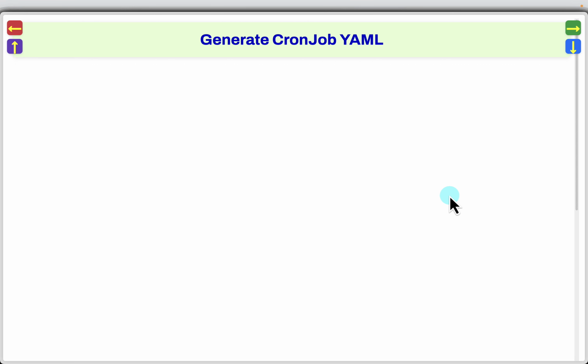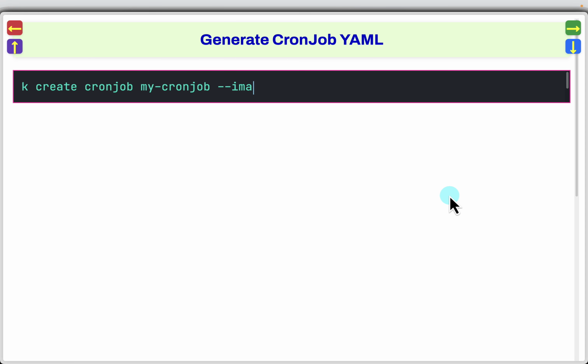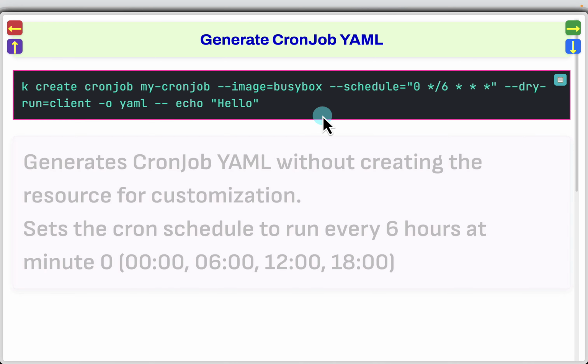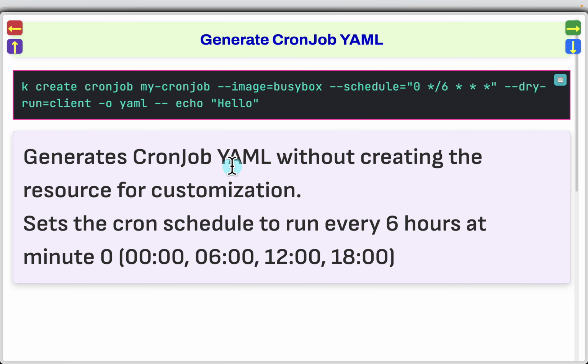Generate cron job YAML. If you want to generate the YAML and modify it first, then use this command: create cronjob, image busybox, schedule, let's say 0 */6 * * *, and then --dry-run=client -o yaml. I'll explain this too. We are just running a simple single command, and this generates the cron job YAML without creating the resource, for customization. That's why we are using dry-run client. This sets the cron schedule to run every 6 hours. So this is the format.